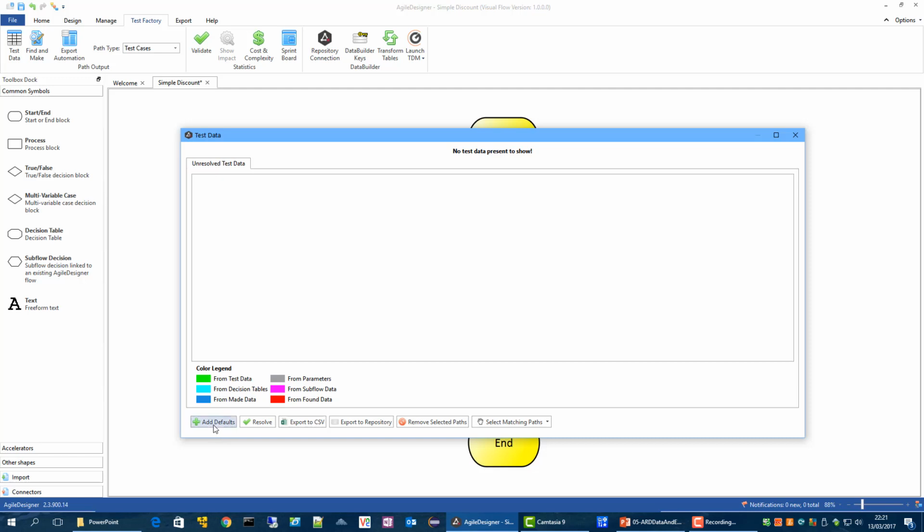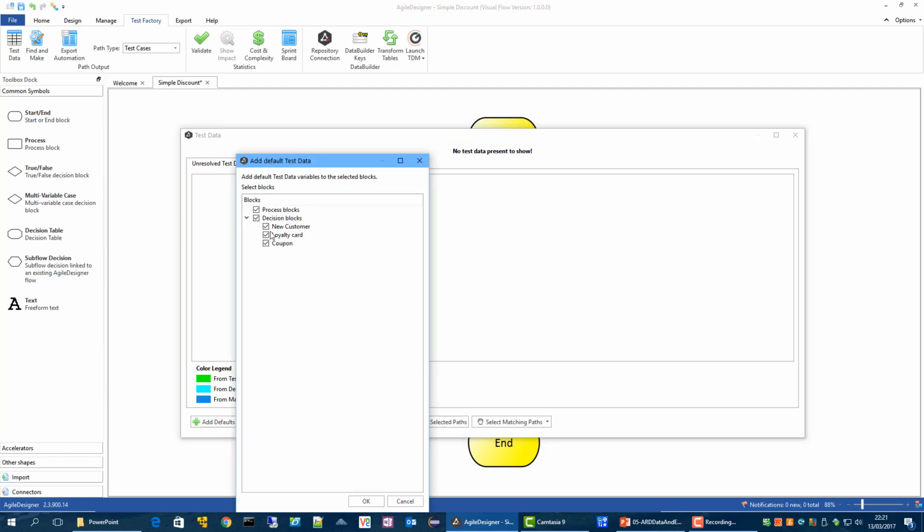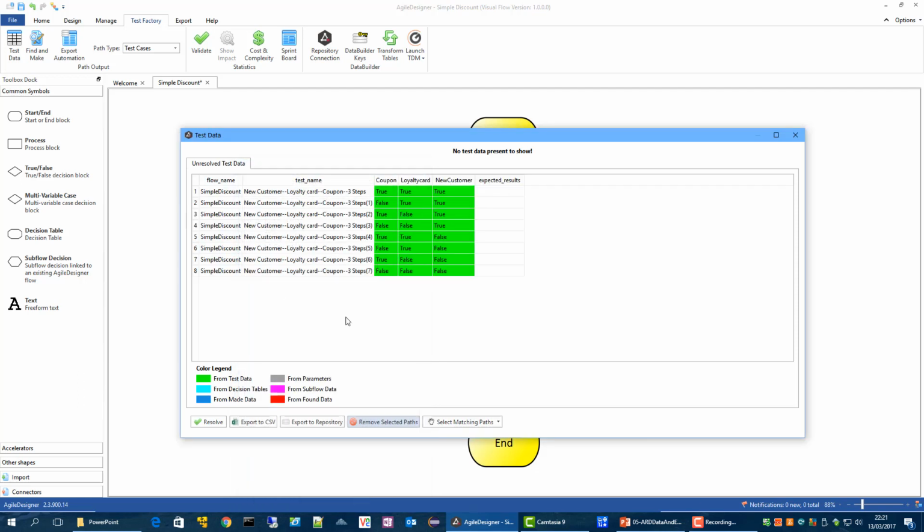So if I use add defaults, it'll suggest that I create test data variables for all the elements in the model. I only have decision blocks, and there are 3 of them, so we'll say yes to all that. So here we have the 3 variables, coupon, loyalty card and new customer, with the 8 combinations of values, true, false, true, false, true, false. So far so good.